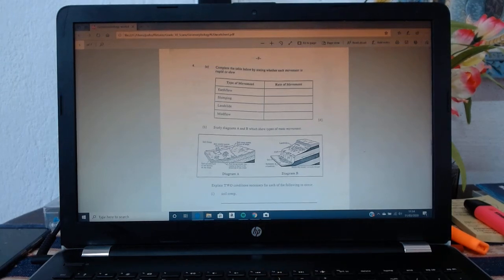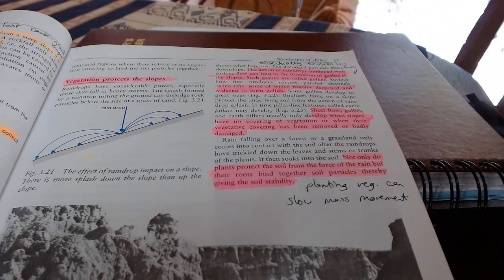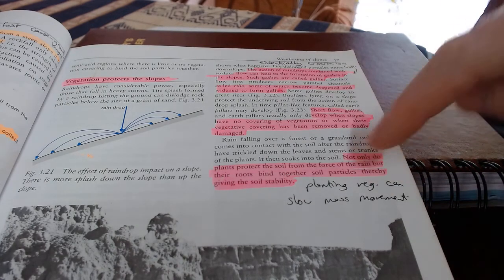Just before we finish this short video, I want to look at one little paragraph of Bunnet because there's some important keywords. I'm just going to pause for a second. Okay, so page 57, just a couple of things. Vegetation protects the slopes. Now this is fairly straightforward. There's just a couple of keywords. And this last little bit down here.